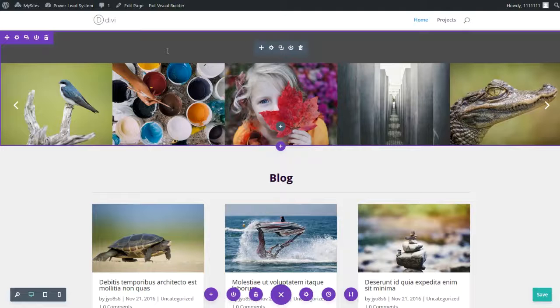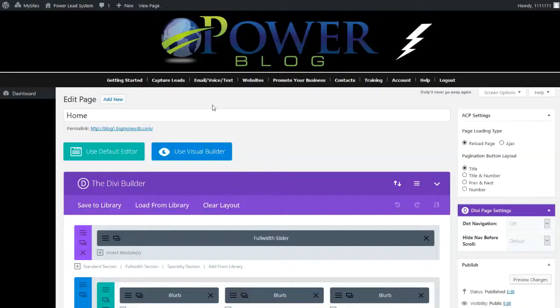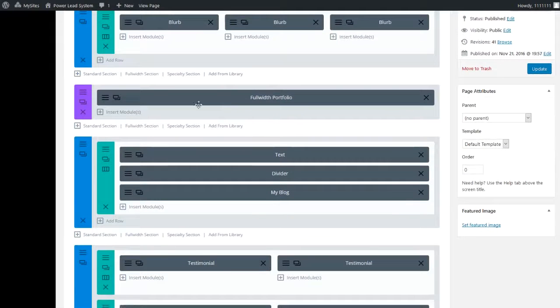Now that you know how to make these edits using the Visual Builder, let me show you how to make the exact same edits using the dashboard. You can use either method for making your edits. It's just a matter of personal preference. So let's go to the dashboard, click here on Edit Page. Once the page loads, then we're going to scroll down to the full width portfolio. That would be where my work is.